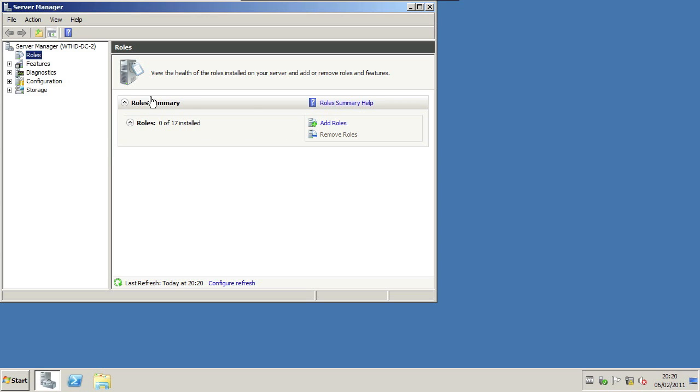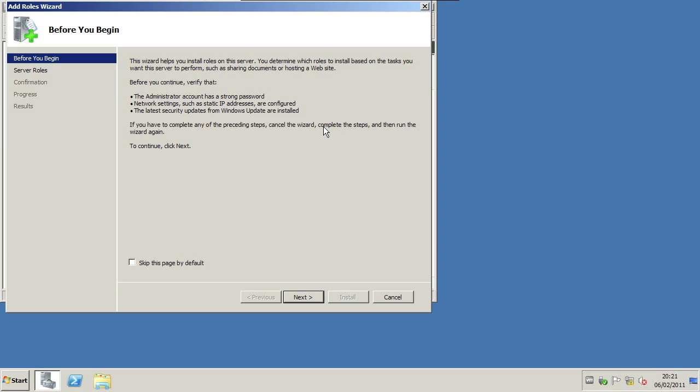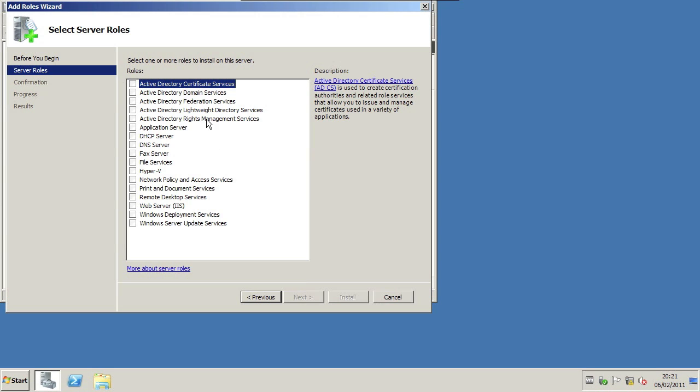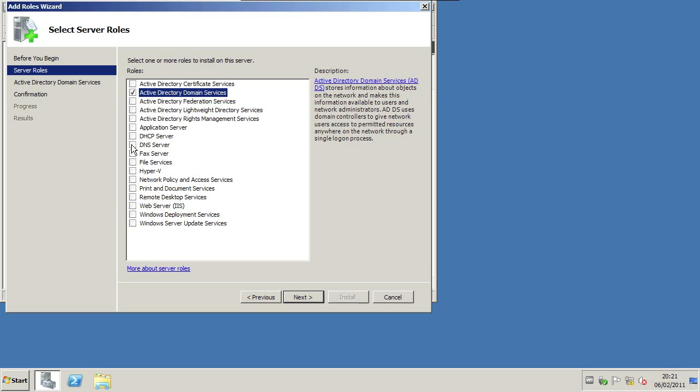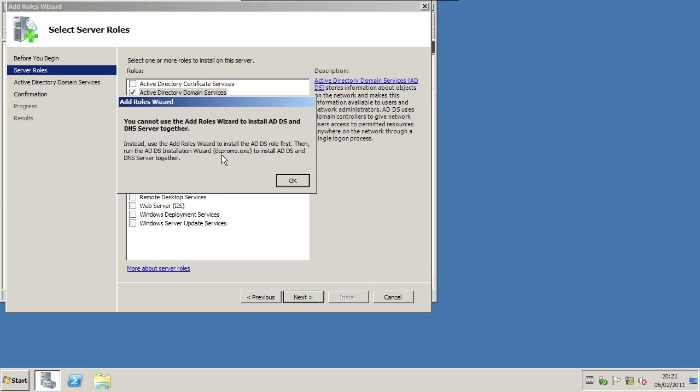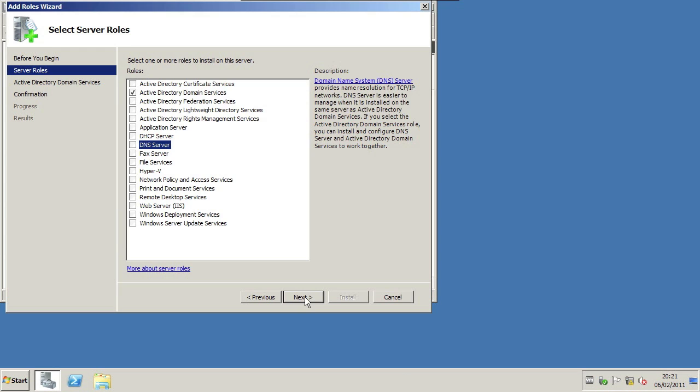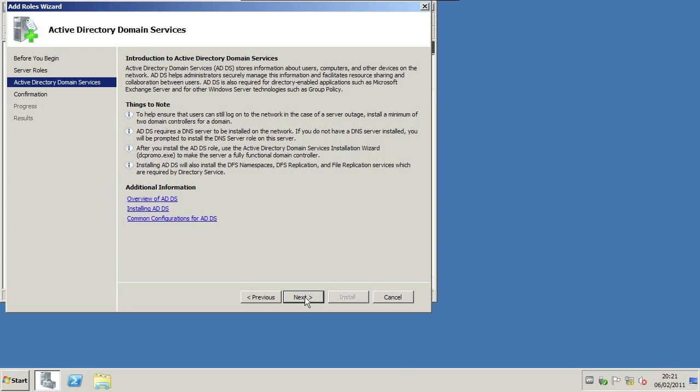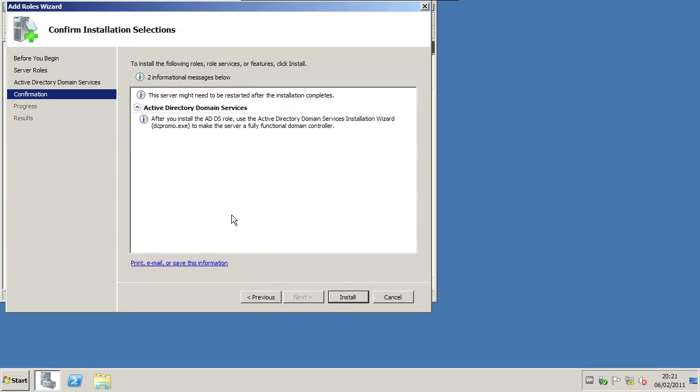Click on Roles. Click Add Roles. On this page, click Next. Next, click Active Directory Domain Services. Oh, sorry, no, you don't click DNS server. You just click Next. On this page, click Next. And now click Install.